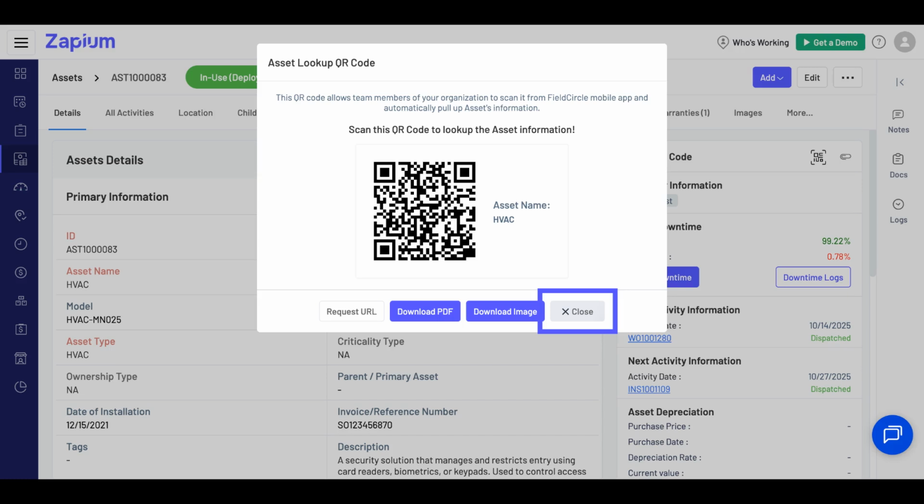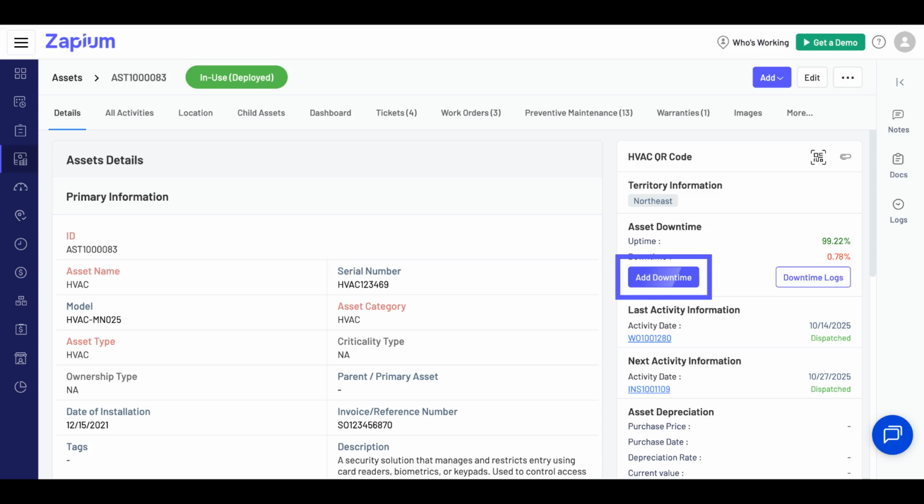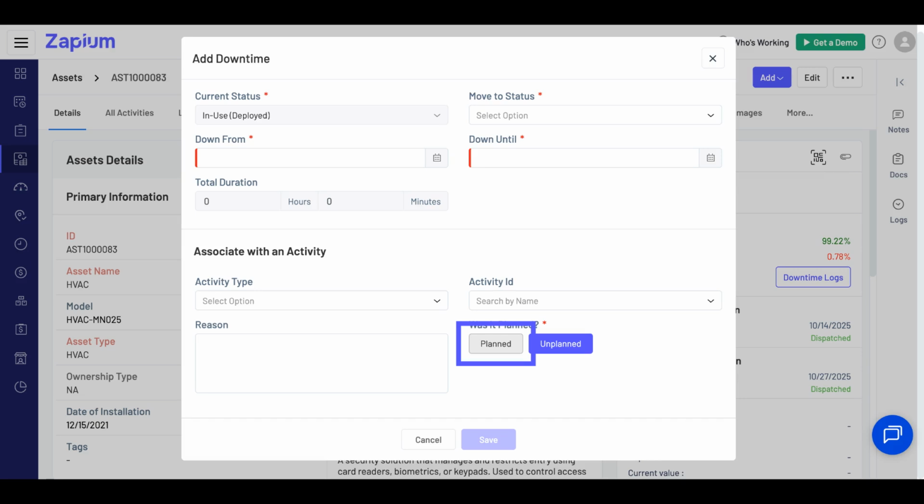Your technicians and teams can create maintenance requests and can also access all historical records by scanning this QR. You can add downtime manually from here and can select planned or unplanned to categorize the downtime as scheduled maintenance or planned inactivity. This is how you can manually create asset downtime records.